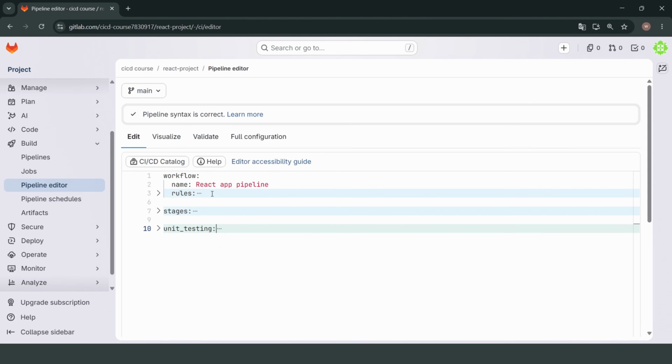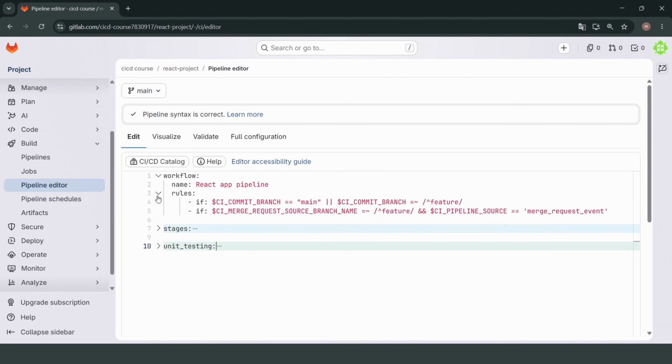So here, first of all, we give a name to our pipeline. We call it React App Pipeline. And here, using the rules keyword, we specify when we want to trigger the pipeline. So here we have two if conditions. In the first condition, we use the OR operator. So we want to trigger the pipeline if the commit branch is main or the commit branch starts with the word feature. So whenever we commit to the main branch or we commit to a branch starting with the word feature, we want to trigger the pipeline.